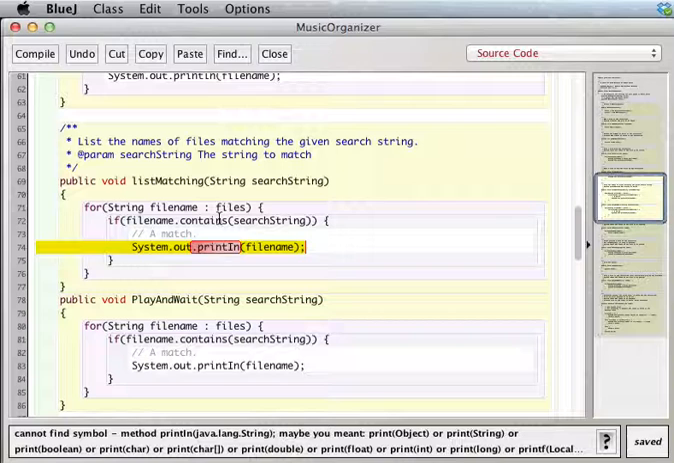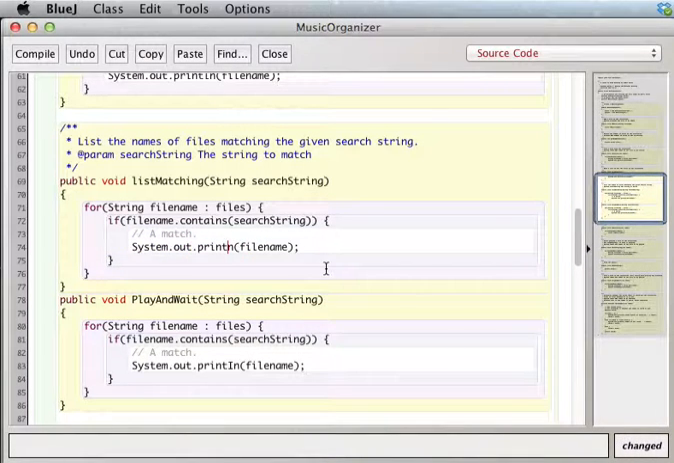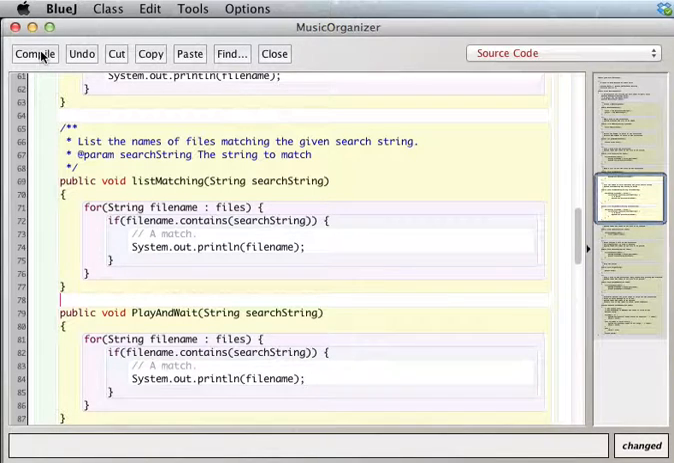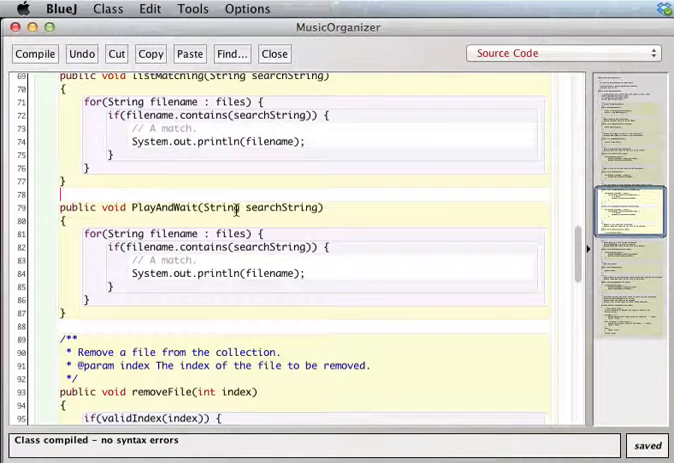And we made some progress, except this says print in instead of print ln. So what we want is println. It's an abbreviation for print line. Same thing here. Okay. And put a space, make these separate. Okay, so those are compiling.